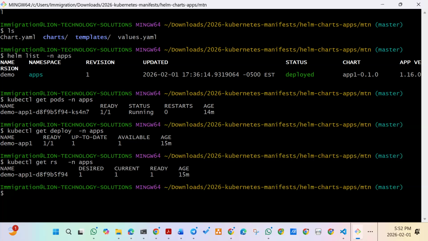Morecambe said availability. Sylvester said availability. It's of course availability. Because when you say replica equals 1, it means you want Kubernetes to maintain one copy of that application at all times. That means we are guaranteed availability. The application is guaranteed to be available at all times, up and running.